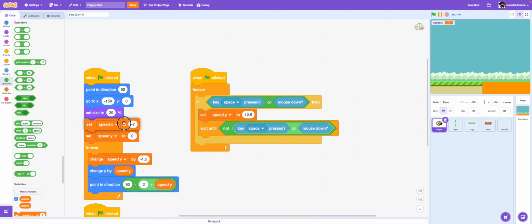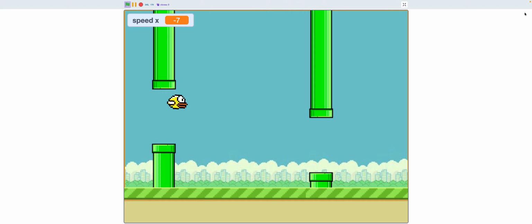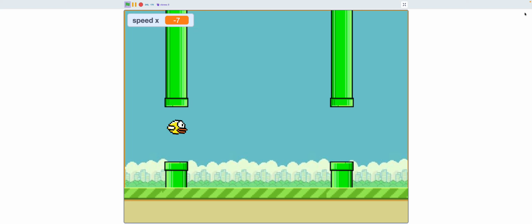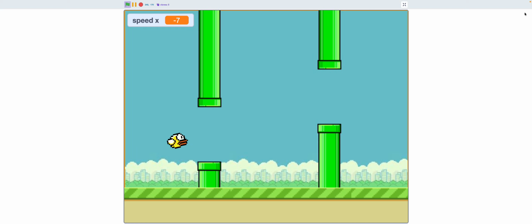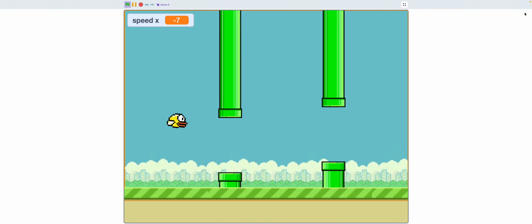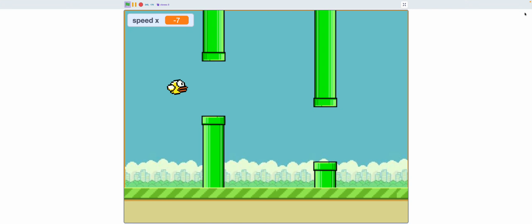Okay, now this thing is too big. Let's set size to 15. Now that's much easier. And now we are pretty much done.